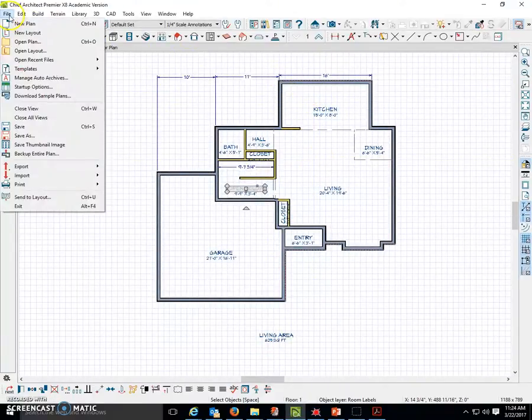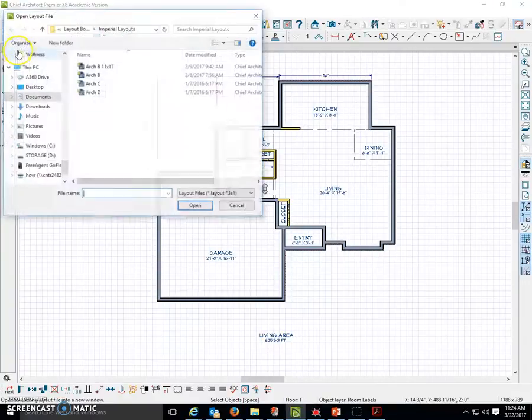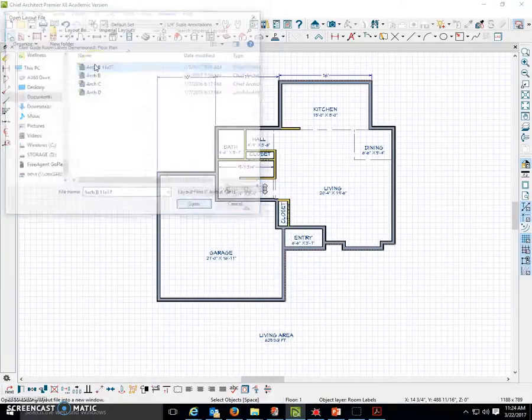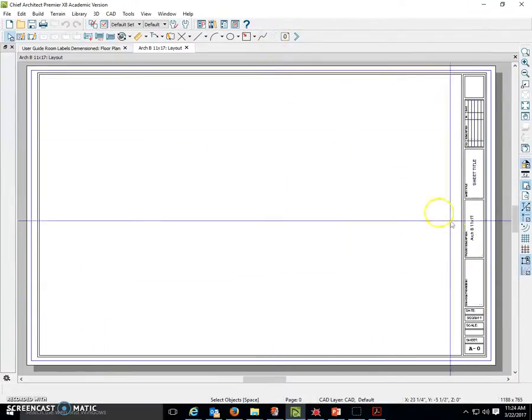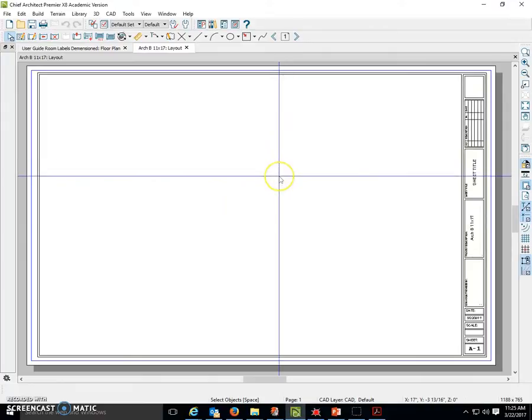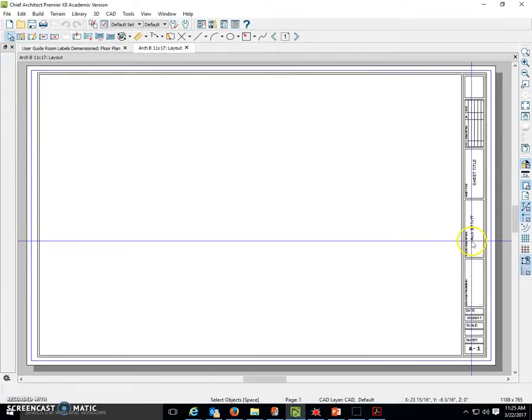Just as a reminder, you go File, Open Layout, and we open Architecture B11.7 here. Go ahead and go back to page 0 and place your name right here. Then go back to page 1. Go File, Save As, and save this to your OneDrive so it doesn't save over the top of the Architecture B.